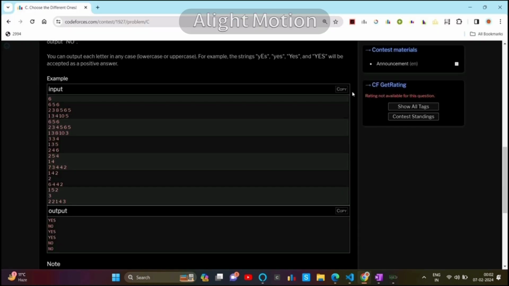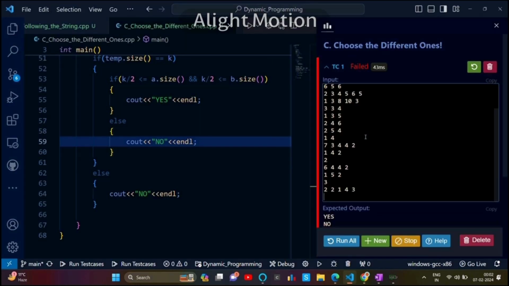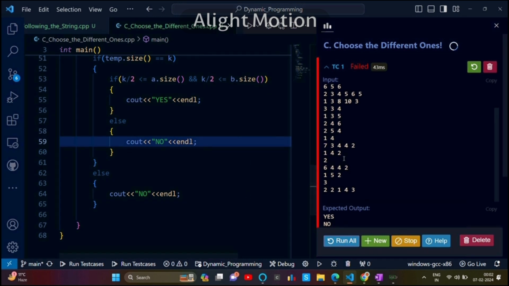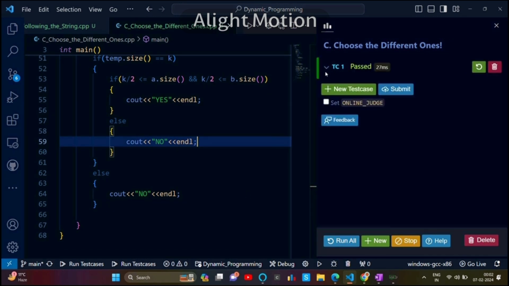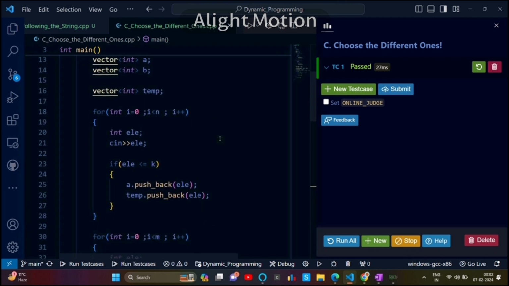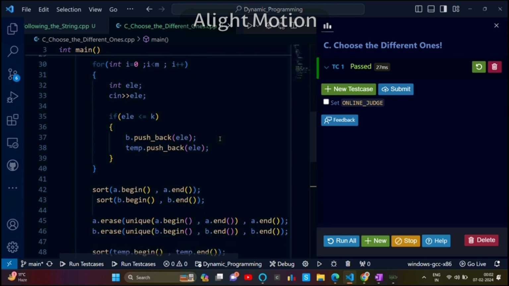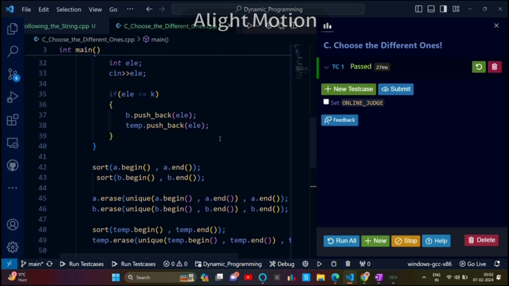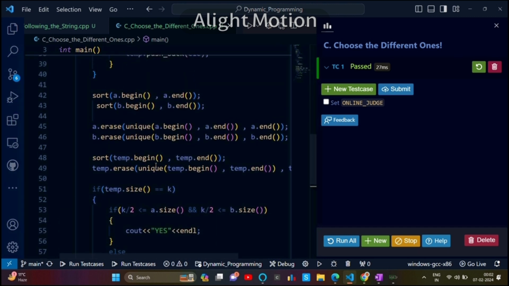I will have all the test cases copied here. Let me paste it here. Let's see if I have some issues or not in the code. No issues, meaning I have passed all the test cases. So yeah, there can be many approaches for this question, but what I chose seems easier to me, so I applied this.